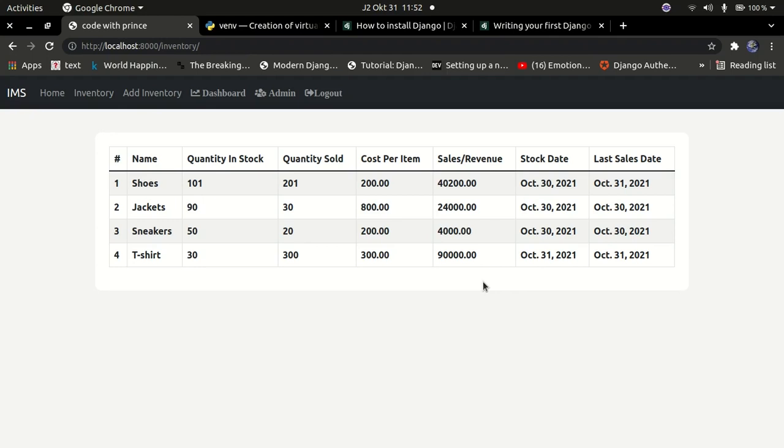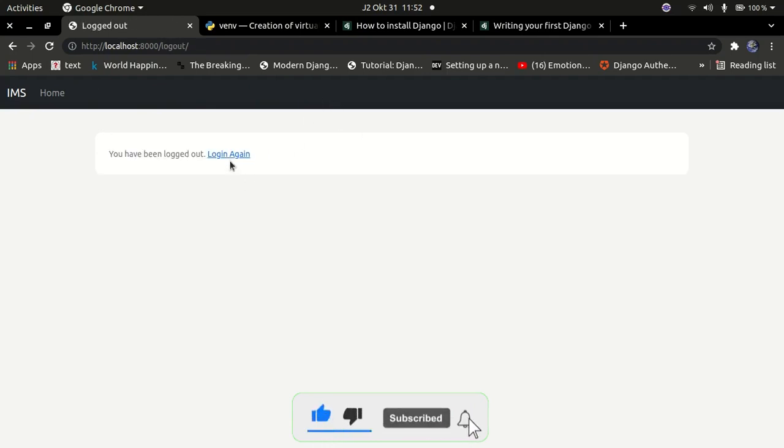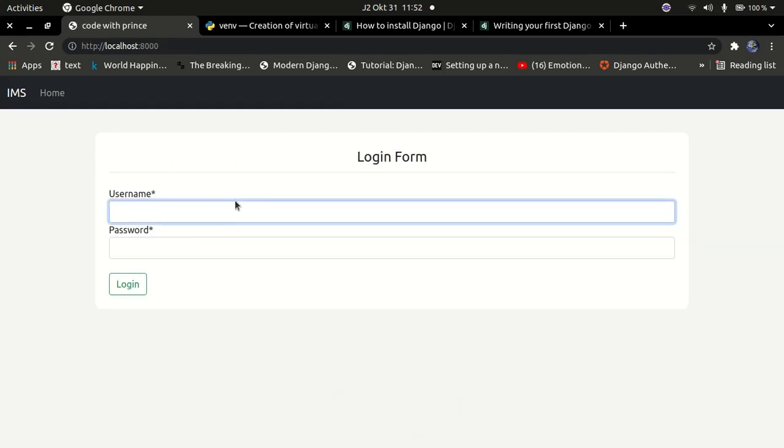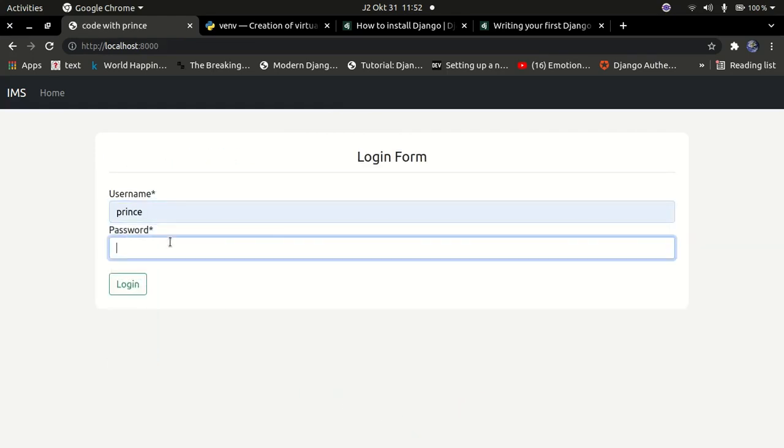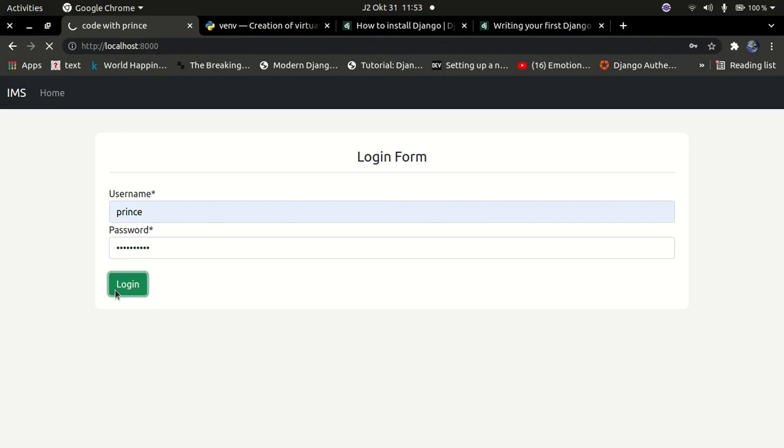So let me just log out and show you the whole functionality of the application. I'm going to click on logout, and it tells me you have been logged out, and I'm going to click on login again. I'm going to provide my name and my password, which is just admin 12345, and log into the system.